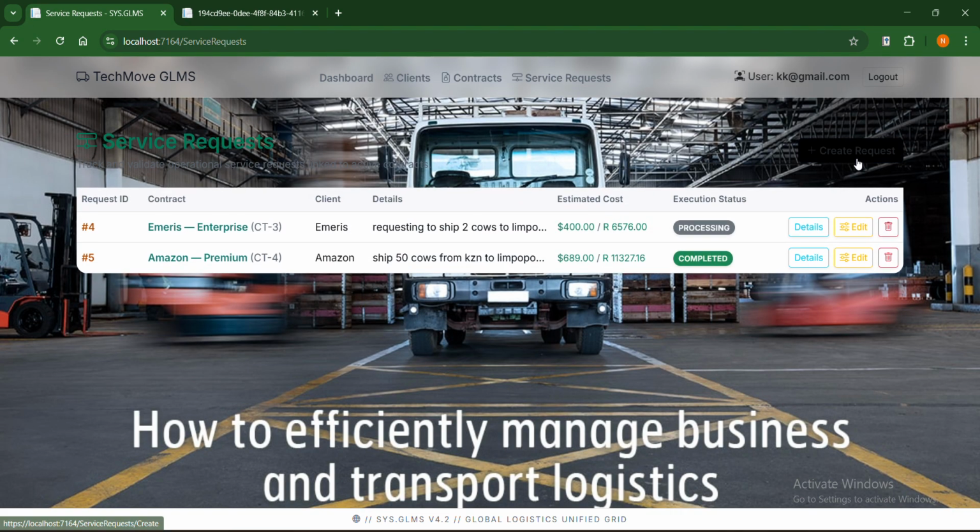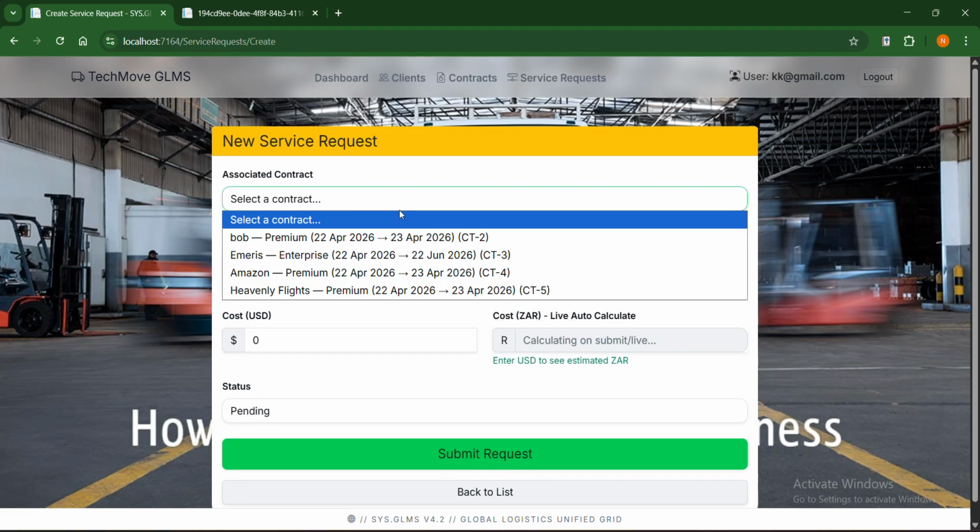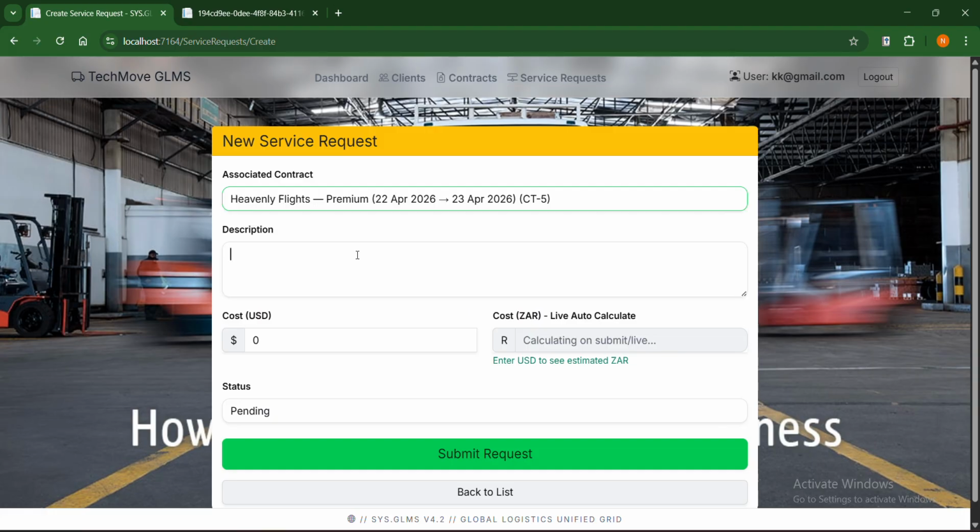So now, when you create a service request, we're going to select a contract. Only active contracts are available to have a service request. So we're going to click Heavenly Flights because now the contract is actually active. So we're going to say transport house from Limpopo to KZN for Good Friday.